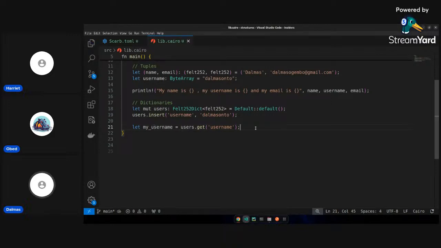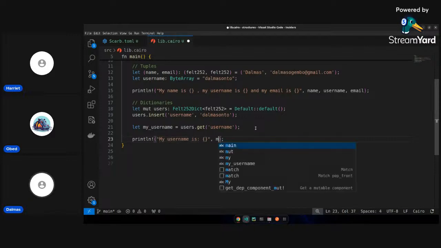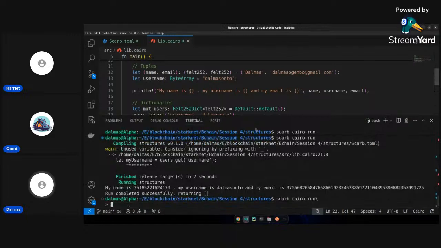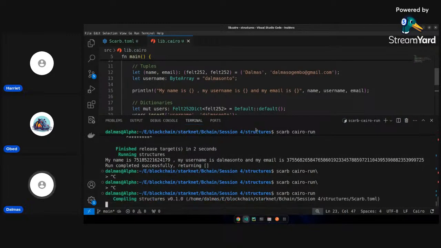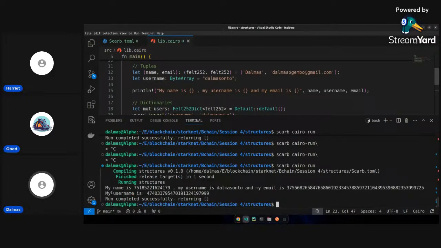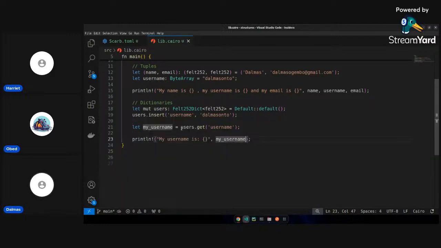So if I do that and then try to print out with println, my username is, and then pass in my username here. So this is what I'm going to get. Okay, I think I need to run this correctly. So that's what I'll get. It will print out my username like that. So that's how you pass in values to dictionaries and read them off. So use .get, and there are other methods on the dictionary. I'll only refer you to the Cairo book. Go learn more about those other methods.